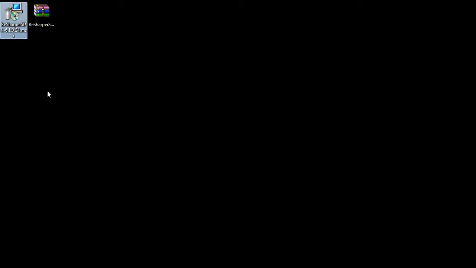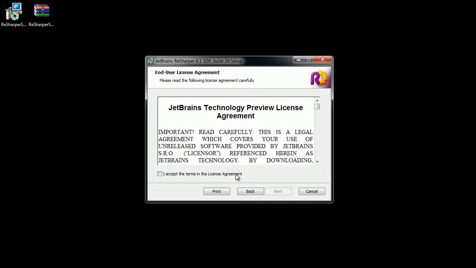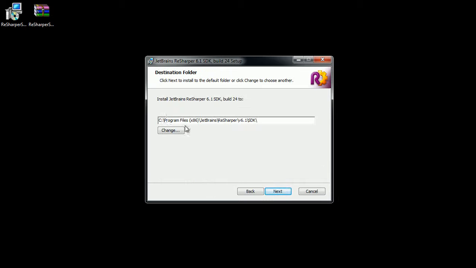The MSI package, which we are going to begin with, is specifically tailored for actual development. So it's got things like Visual Studio templates and the like. Let's fire up the installer and see where this goes. Most of the installation options are pretty standard. The default installation path goes to an SDK folder inside the ReSharper folder.